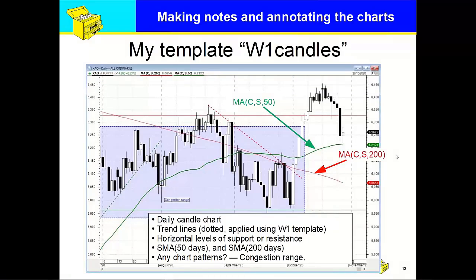Then by clicking on the next button on my toolbar template, I pull up the W1 candle version, and here I've got candles similar to the last one. Notice that here I've still got that red resistance line shown, I've got the support line, green one shown, I've got the congestion range rectangles still shown, because I'm using IntelliCharts to record all of these and save them for me and redisplay them on the next chart and the next one for the same stock.